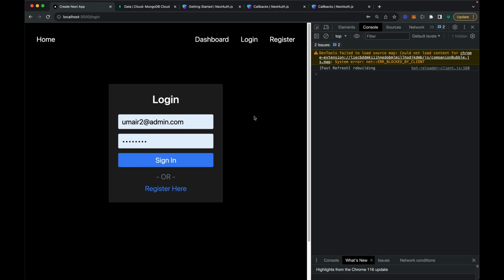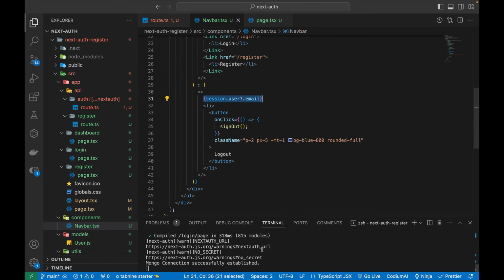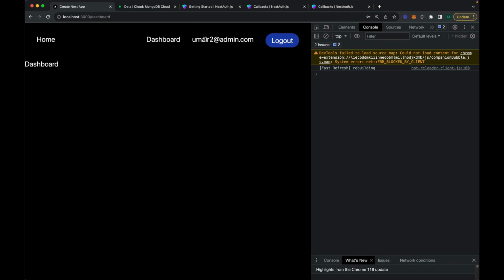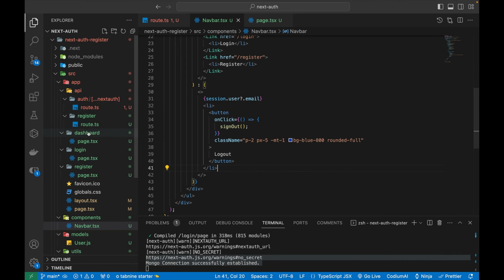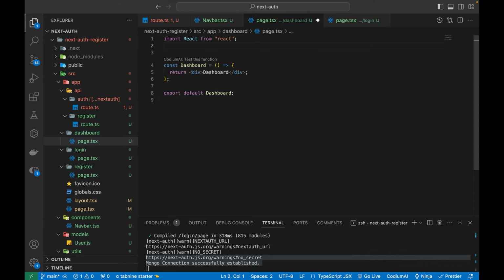It should be connecting to the database, and yes, you can see that it was establishing a connection with the MongoDB database the first time. So now we have this dashboard, we have this email for the logged in user, and we have this logout button. First of all, let's go to the dashboard page, and I want this page to only be accessible when we are logged in, and for that again we can use the session. But assume that this route is a server component. We don't want to make it a client component.